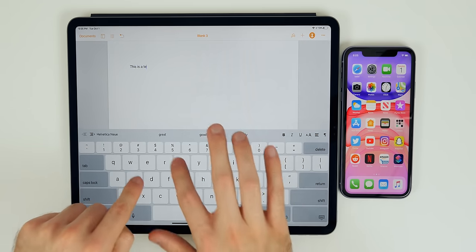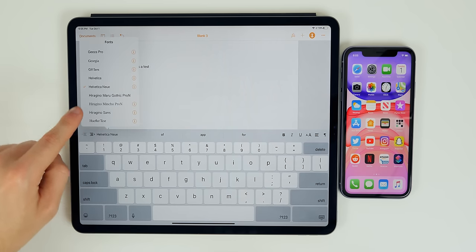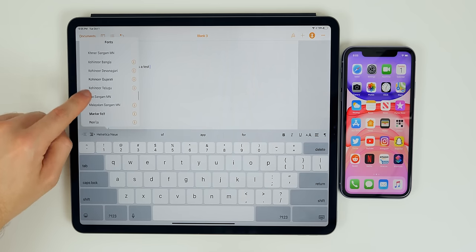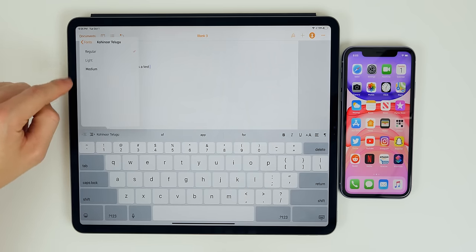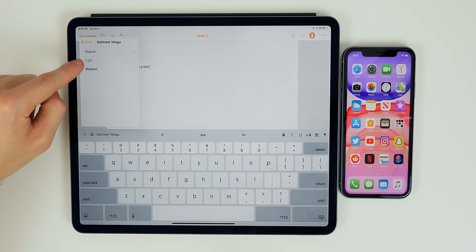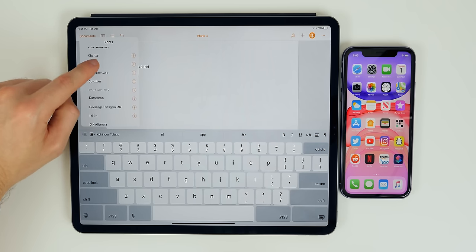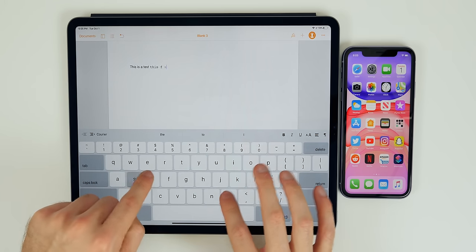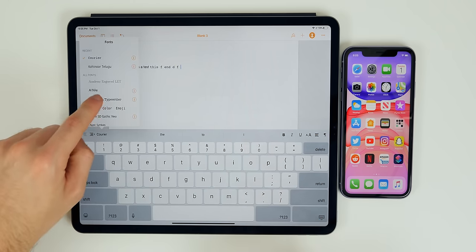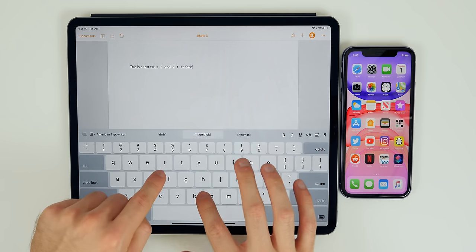This is a test, and you can see over here, we do have the option to change our font over here on the left-hand side. And if you click on this little eye, it actually shows you the different types of fonts. You have regular, light, and medium. Of course, that is only available for certain fonts that have those options available. And if we go ahead and type, you can see we can type in different fonts just like so. And of course, we can have as many different fonts inside of this as we want.